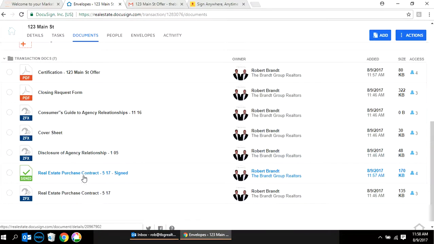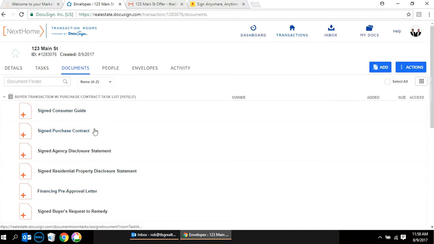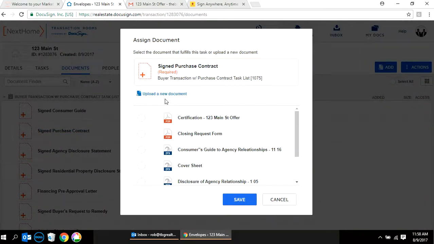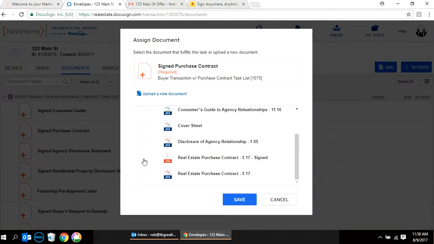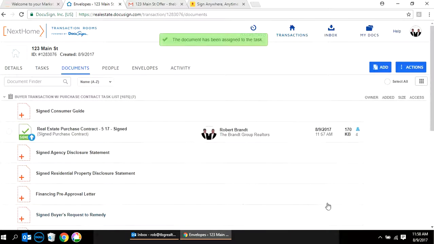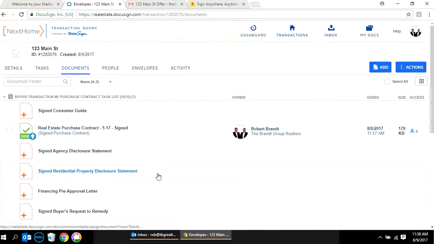And the next thing that you need to do is involving tasks. You need to assign this document to one of the tasks that have been created up at the top. So to do this, simply click on Signed Purchase Contract. You want to add, not from new, you want to add the signed purchase contract that you have created. And in it goes. From here, you are done. Your broker will be able to view the documents that you have added to the transaction and approve those documents once they have all been filled in.